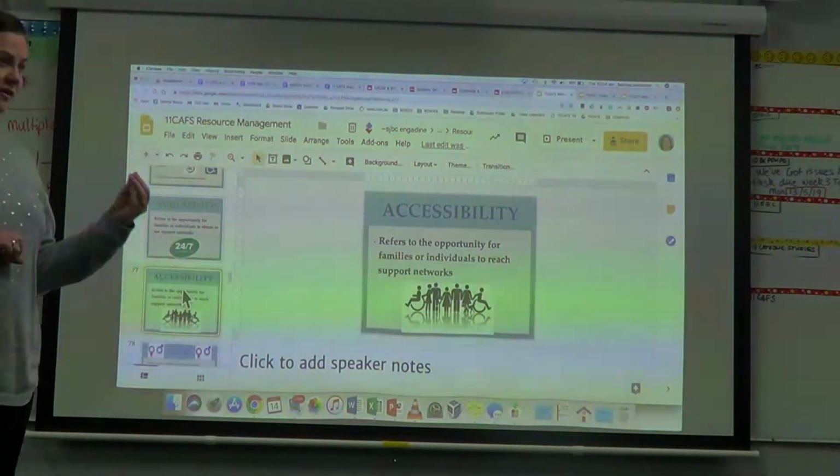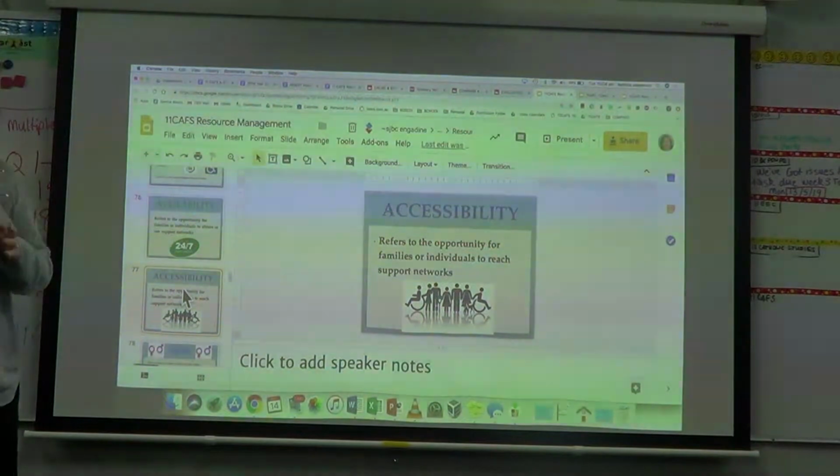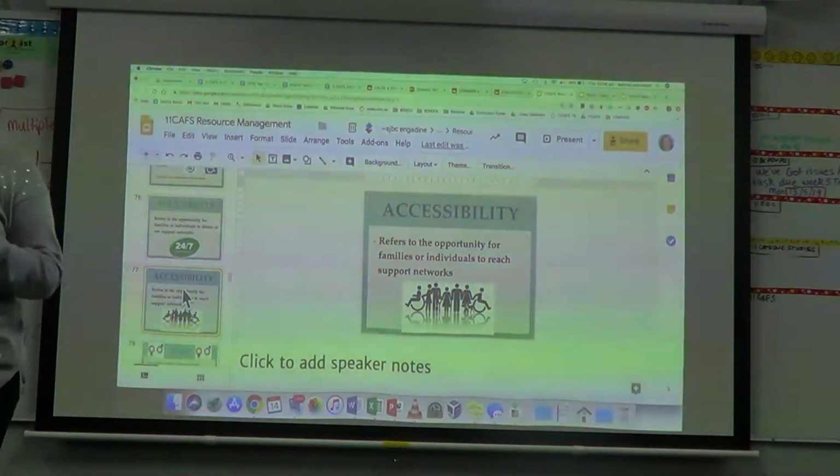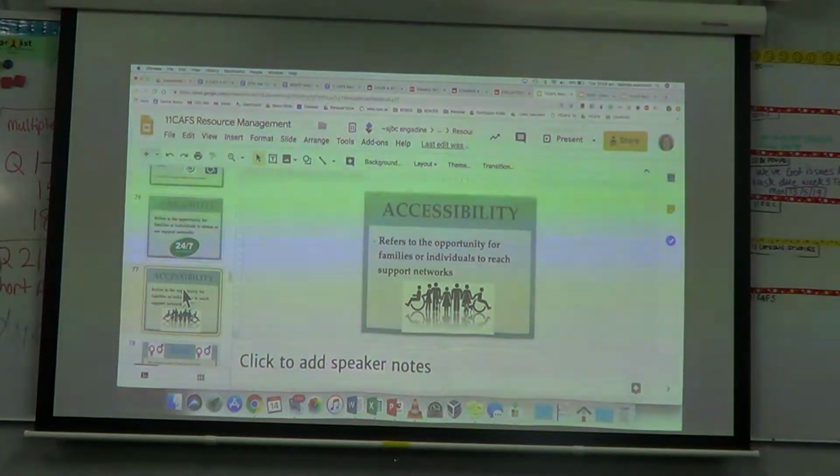So thinking about availability, how available is this resource to people? And how accessible is this resource or this service to people? Keeping in mind, they're the two bits of information we need to refer back to when we are thinking about this question, or this topic we're going to be researching.